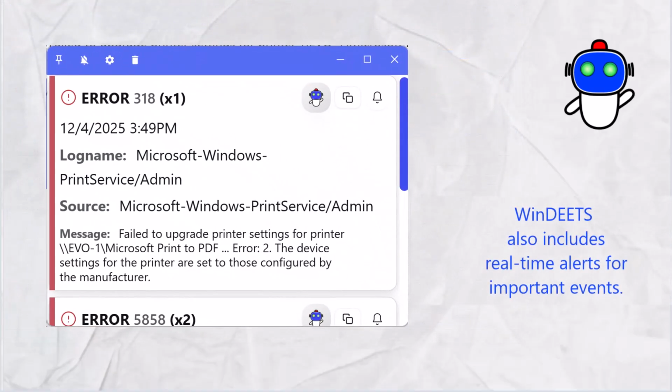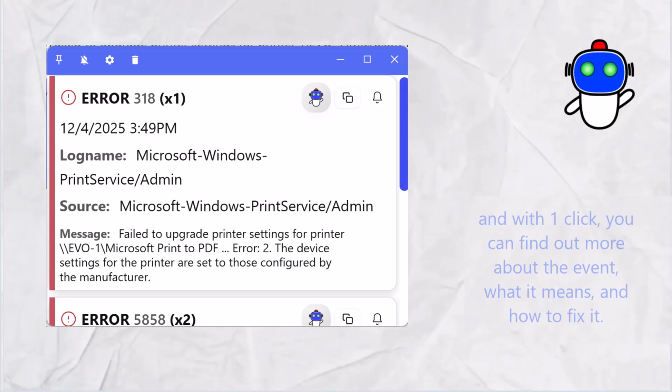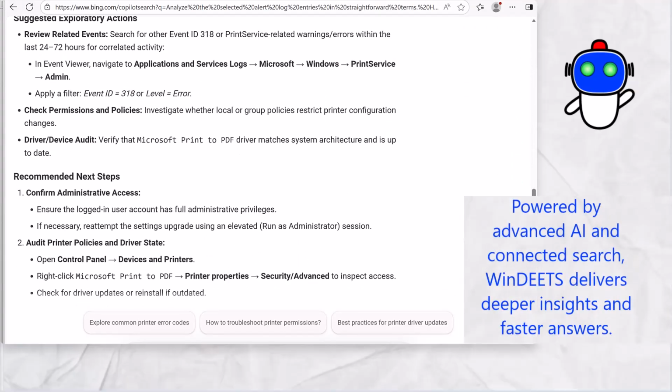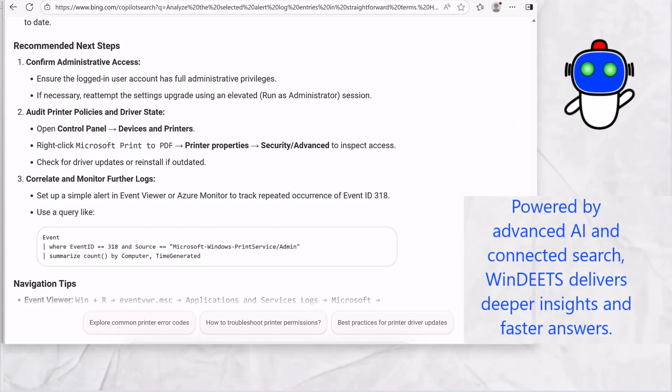WinDEETS also includes real-time alerts for important events. And with one click, you can find out more about the event, what it means, and how to fix it. Powered by advanced AI and connected search, WinDEETS delivers deeper insights and faster answers.